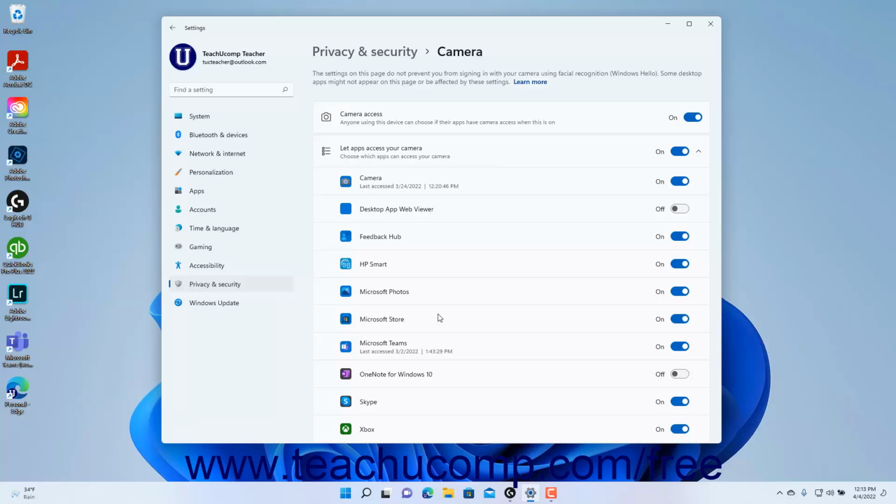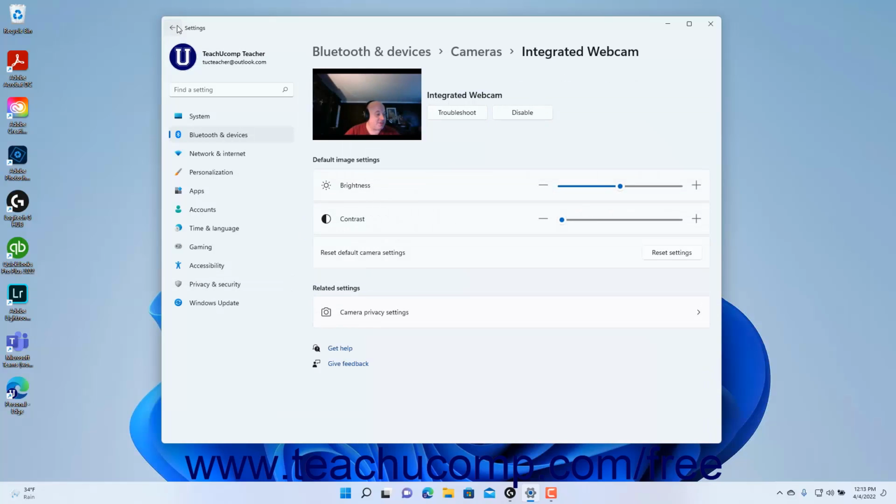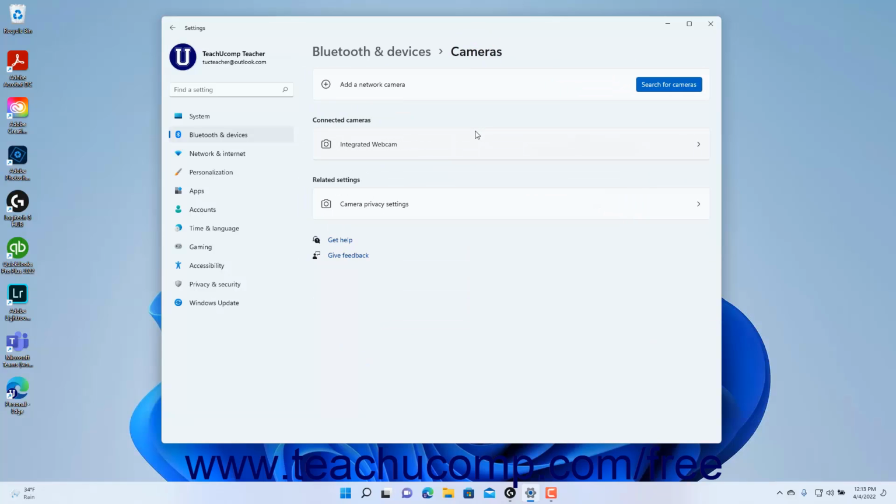For now, to return to the camera's settings page, click the Back arrow button in the upper left corner of the Settings app window. To return to the camera's settings in Windows 11, click the Cameras link in the breadcrumb navigation at the top of the Settings window. To close the Settings app window when finished, click the X button in its upper right corner.